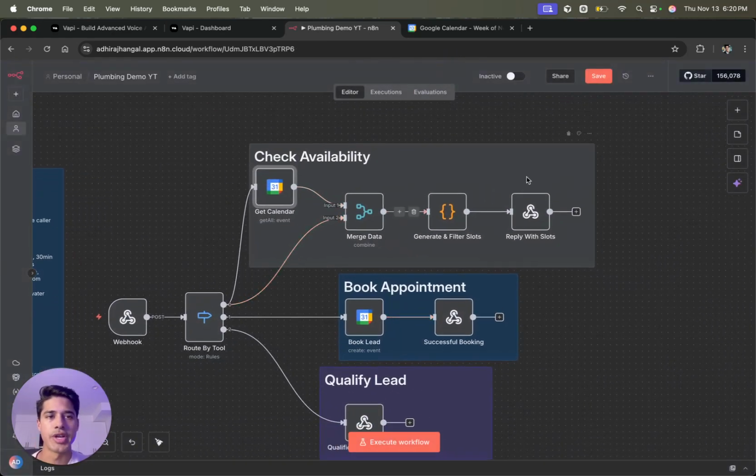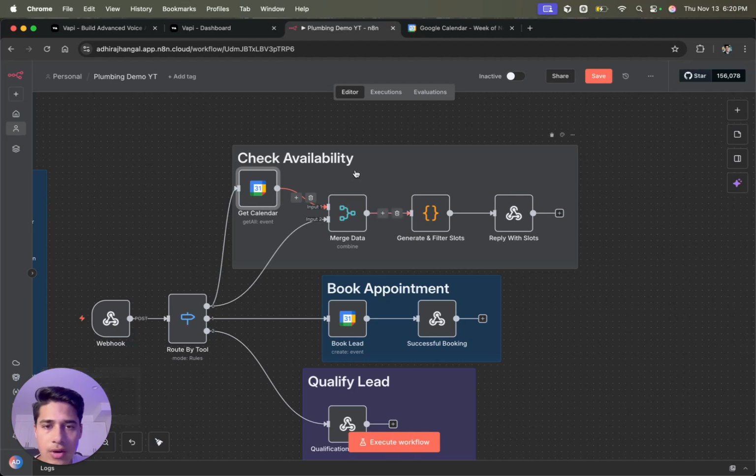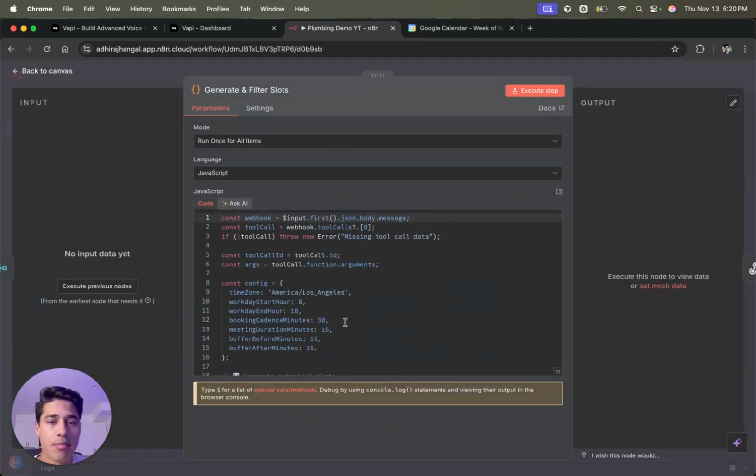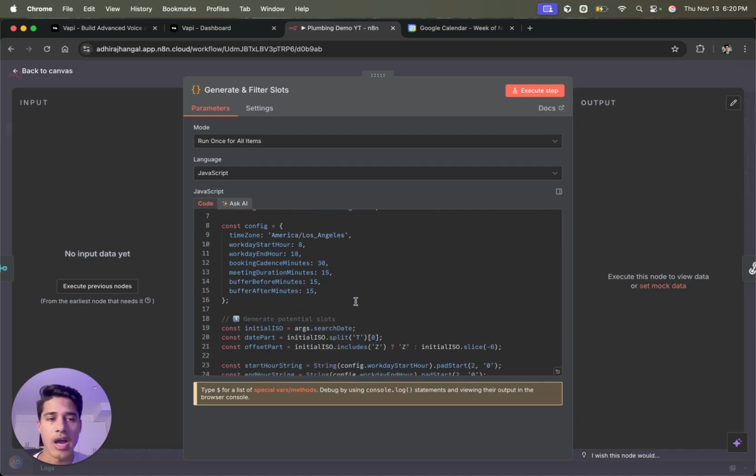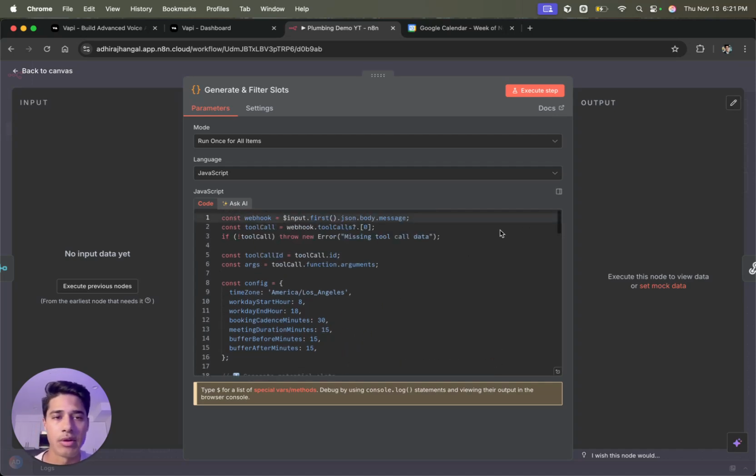Next, we have a merge data node. So this is just a node which combines the tool call arguments from Vapi as well as a list of the busy events from Google Calendar. And then we feed all of this to our code node. And this is actually some interesting logic I coded up, and it's basically the brain of the scheduling logic. So I'm going to break down exactly what's happening over here so you understand every part.